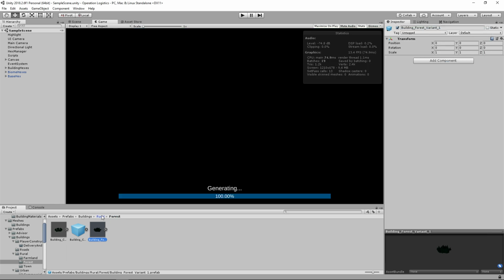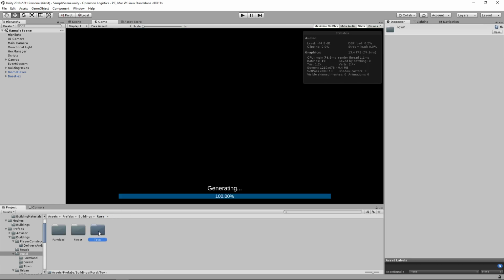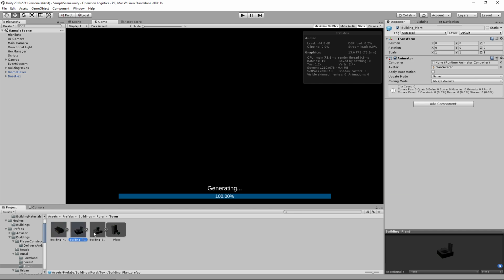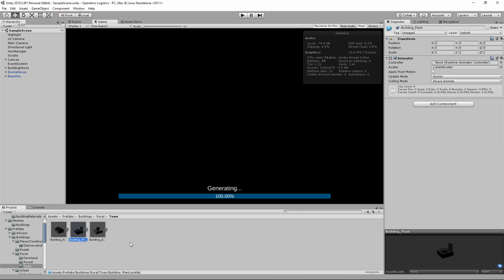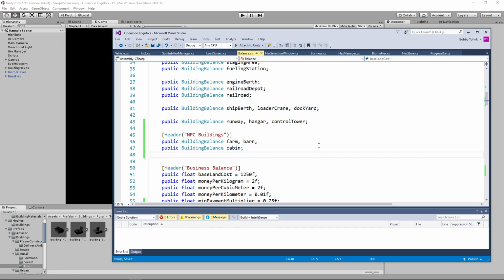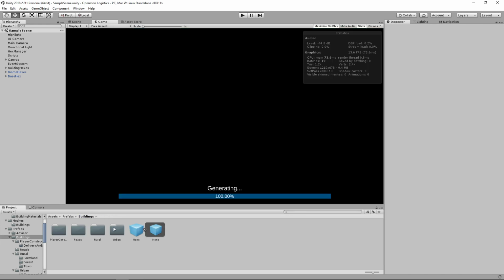Okay. And then in town, once it compiles, no, not forest, in town, we've got house, plant, store, and that's it. So house, plant, and store. And all three of those can generate things. So public building balance, house, plant, store. Okay. And that's rural done. So now for urban.